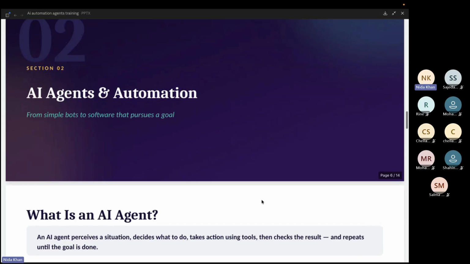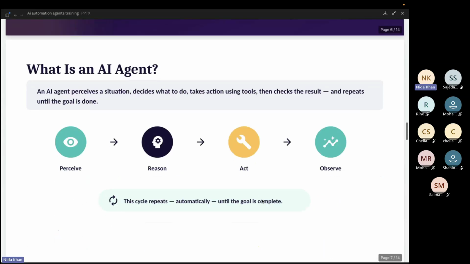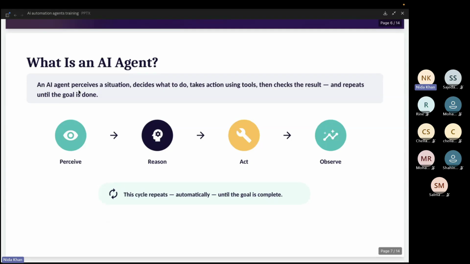So let's get deeper into AI agents and automation. What is an AI agent? An AI agent perceives a situation, decides what to do, takes action using tools, then checks the result until the goal is done.